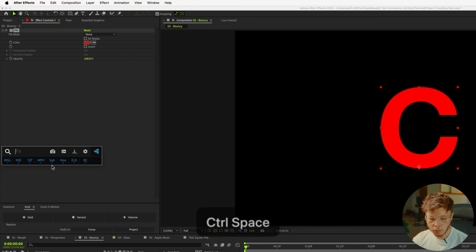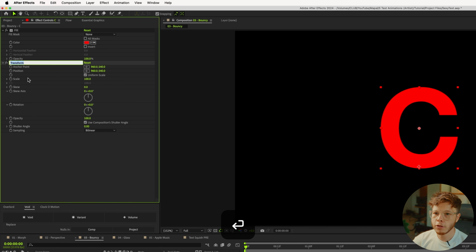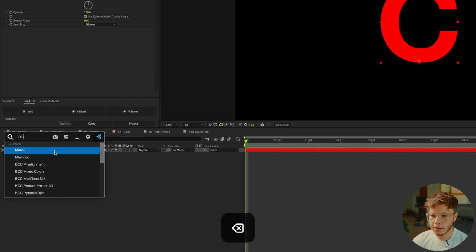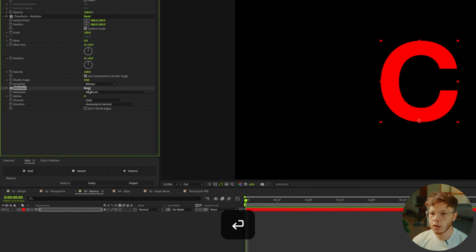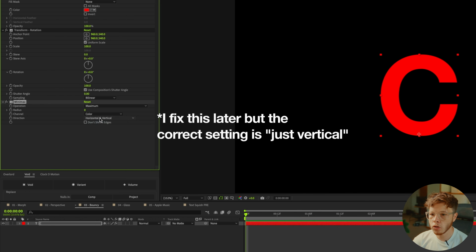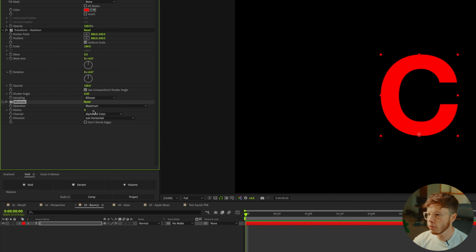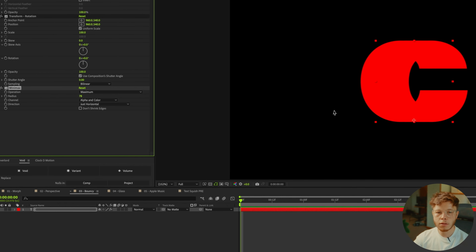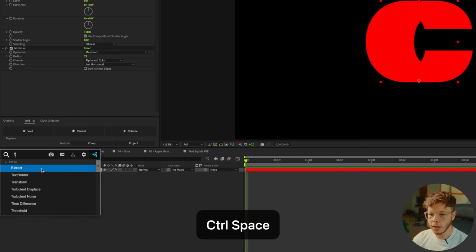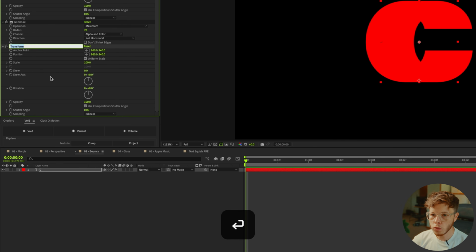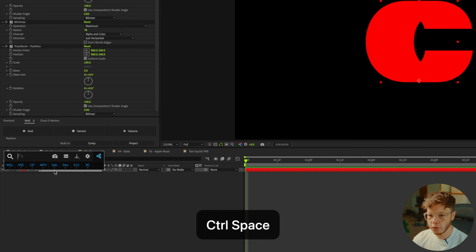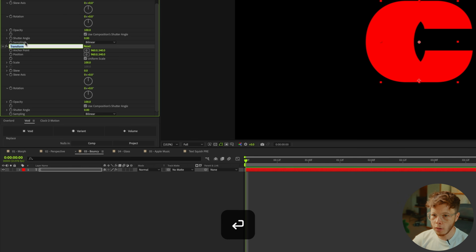Then we are going to do a transform, and we're just going to rename this rotation. We're going to add a Minimax effect to this, and we're going to change that to just horizontal, and color we'll do alpha and color. And then if we increase the radius, we'll get some nice movement there. Then a transform effect for the position, and then another transform effect, which is going to be our counter rotation.